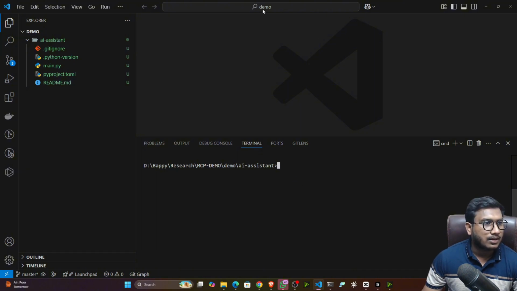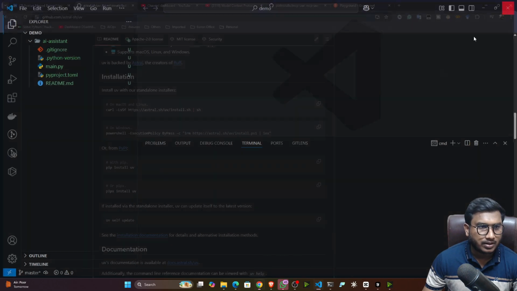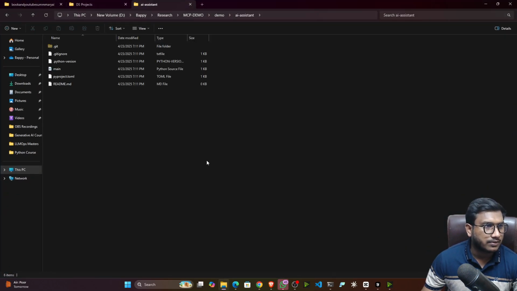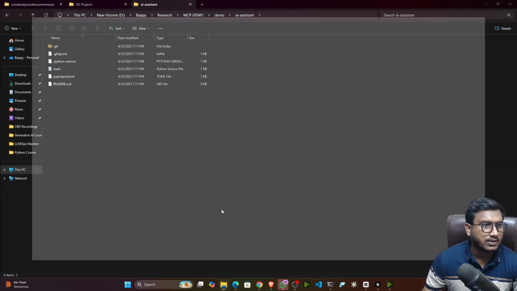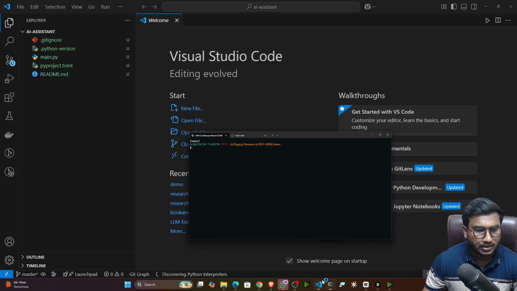You can also open your VS Code in this particular folder directly. How to open it up? You can close it. Now again, just open the folder, right click, show more options, and open your VS Code here. So it will directly open it here.